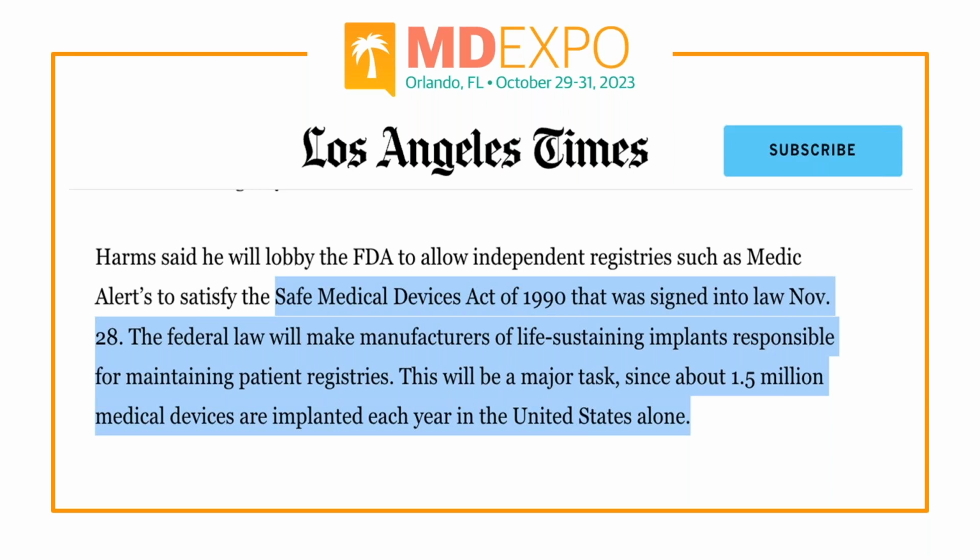So you keep track of those patients, because if there is a recall, just like a recall that happens in the hospital, they have to go look for these patients. The patients may have moved. This would be a major task because, in 1990, 1.5 million people had an implanted device each year in the United States alone.